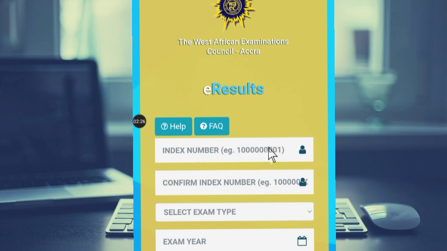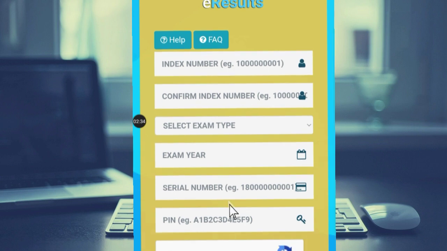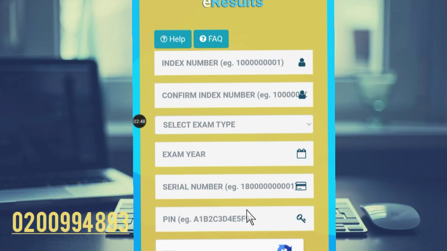So you enter your index number, you confirm your index number, you select exam type, okay, and then here exam year, you enter your serial number, that is the serial number, and then you enter your PIN. So with the last two, you need to get a voucher. Okay, so for you to get your voucher, just contact the number in the video. I'll help you to get a voucher, but it's not free.